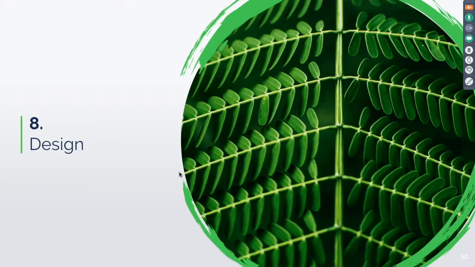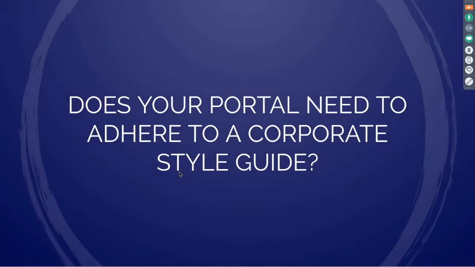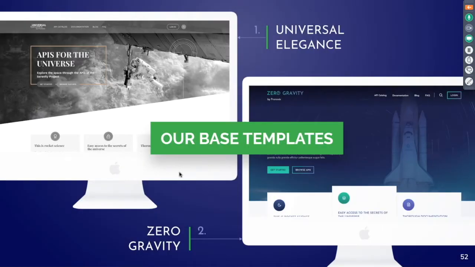The eighth form of complexity is around design. Most of our customers have a style guide, and they have requirements that they need to follow for their developer portal, so that it would be in line with their brand. So we've been doing a lot of that with our customers. But one of the things that we wanted to do was to make it easier to create a good-looking website without having to do all this design from scratch.